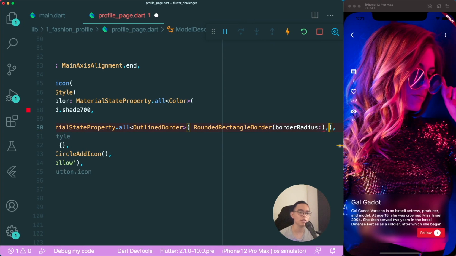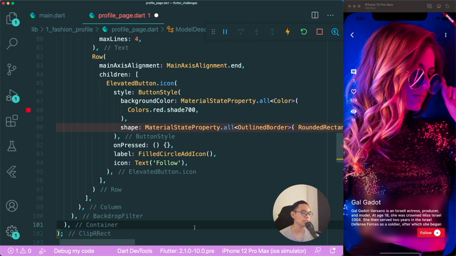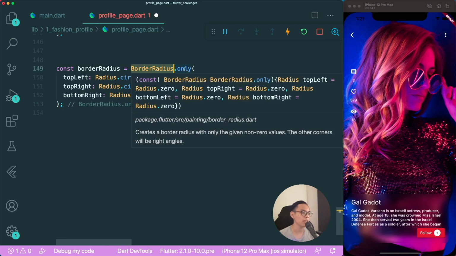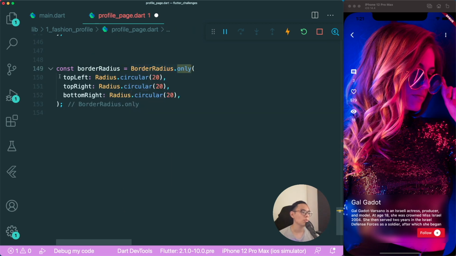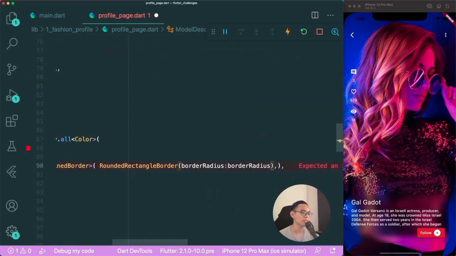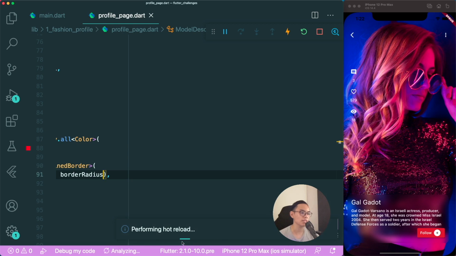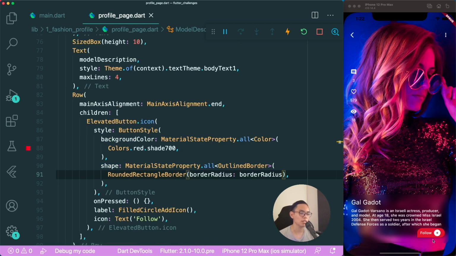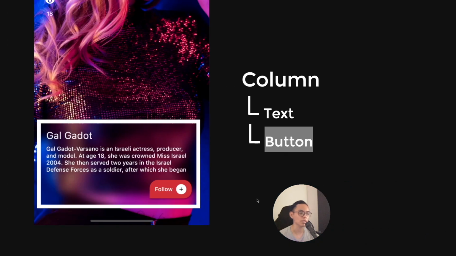So what we can do is create a simple border radius variable that uses the BorderRadius.only method. We only want the top left, top right, and the bottom right to be circular, while our bottom left is still pointy. So with this border radius, we can just add it inside our border radius parameter as such. And now if we were to save this, alright, you can see that our button over here looks very similar to what we want inside our design.